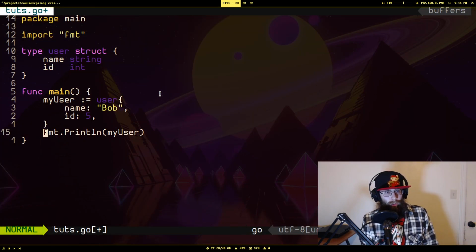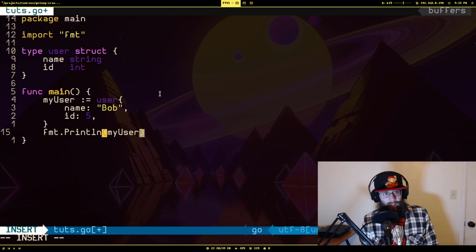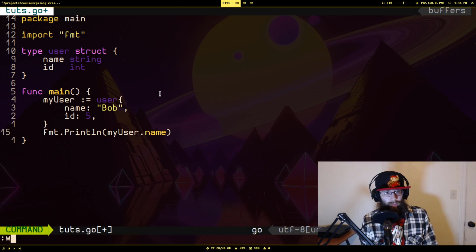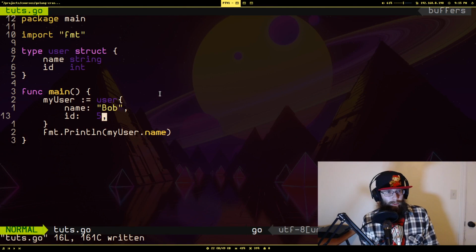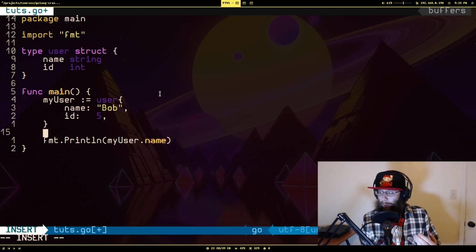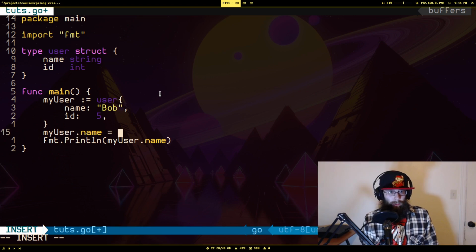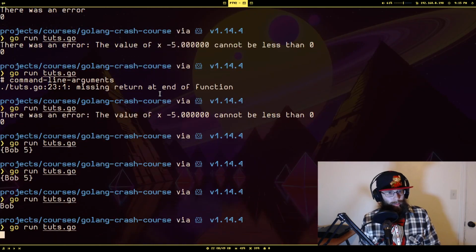Yeah. If you want to access only a specific property on this struct, you do it with dot notation, so like dot name. This will only give you the name. If you want to change one of the properties on here, you do the same thing. You would say like my user dot name equals Bob Dole. Okay.